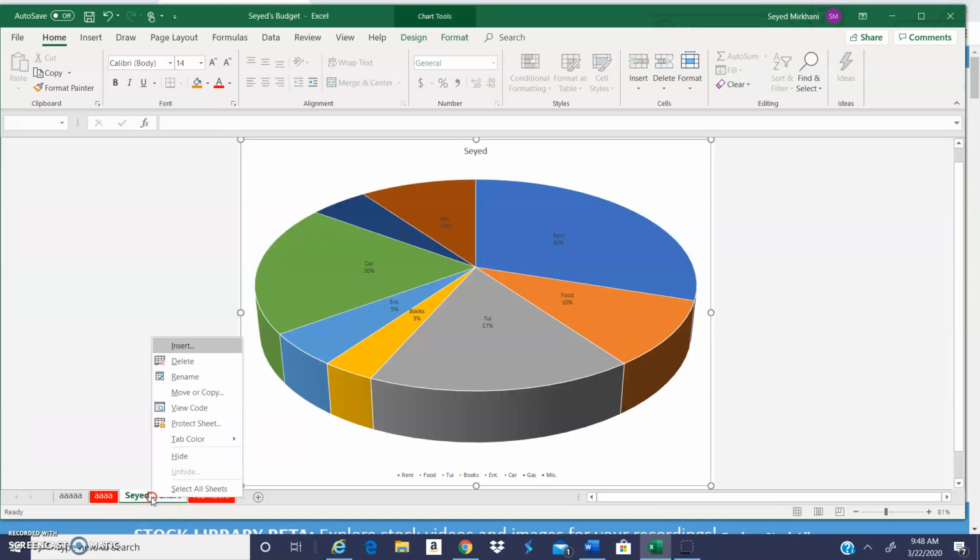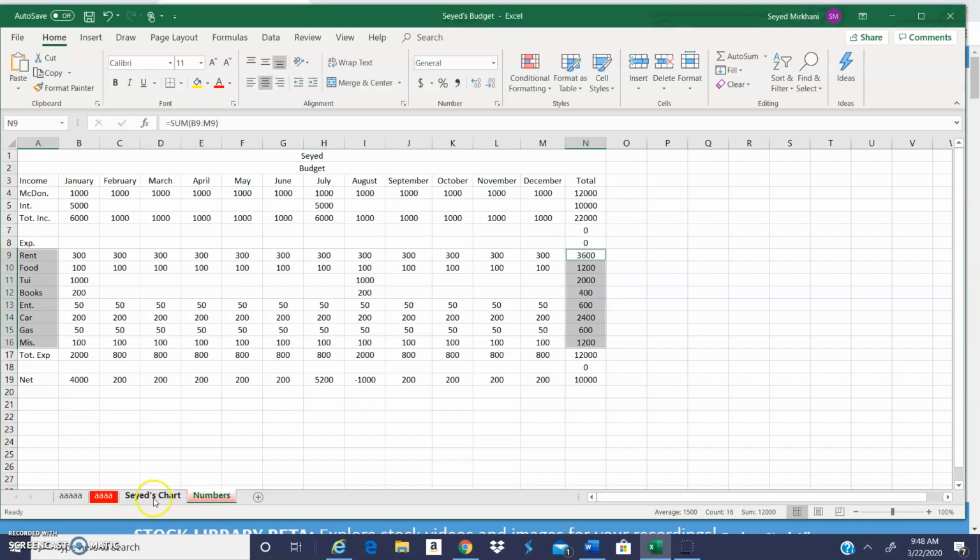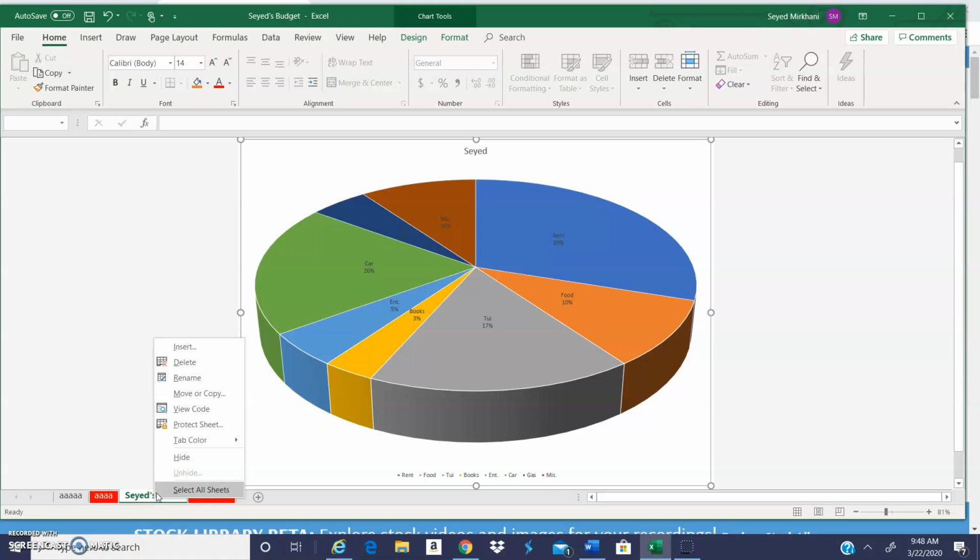I click here and I click rename, and I change that one to, I right click again. I'm sorry, I said rename. I meant to change that. I click on numbers. I click on Sayed chart. I right click, tab color. Maybe I choose purple for this one. Doesn't matter. The goal is just to show you how this works.